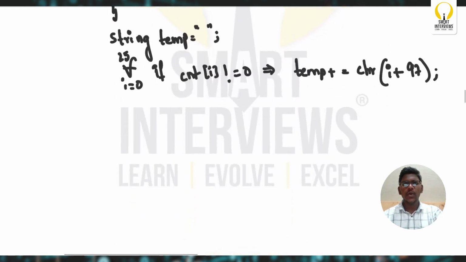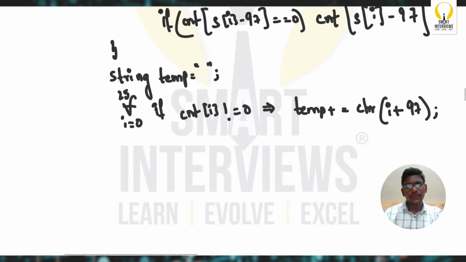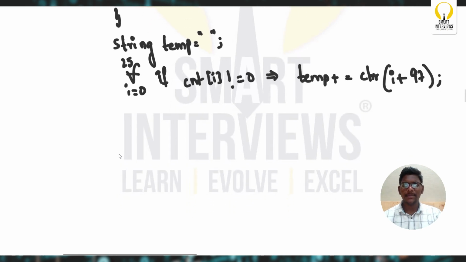Okay. Now we have to map the characters of this string in such a way that the first element of temp is mapped to the last element of temp, and the second element of temp is mapped to the second last element of temp, and so on. How we discussed in the explanation part. Okay. Now, how will you map that? If you are able to map that, the solution is done. So how will you map?